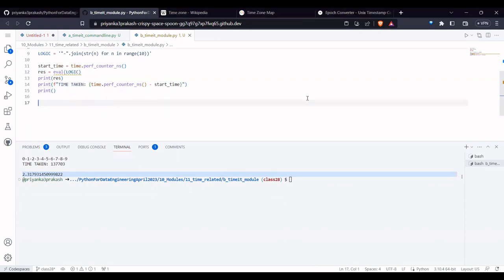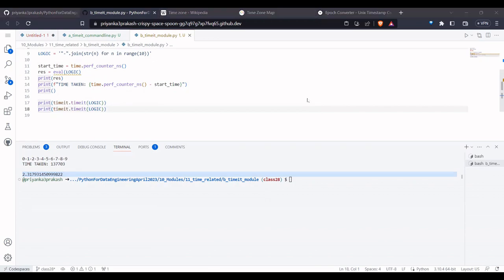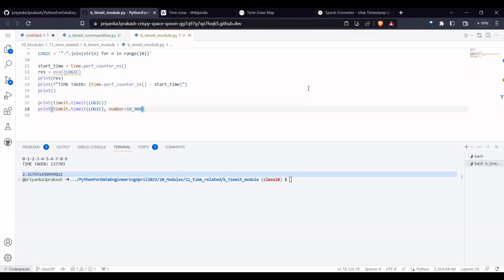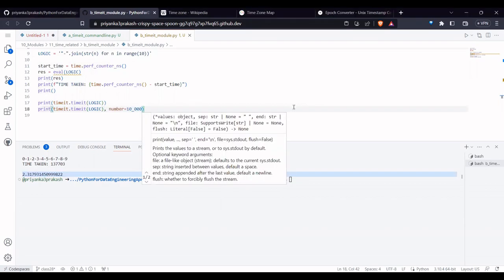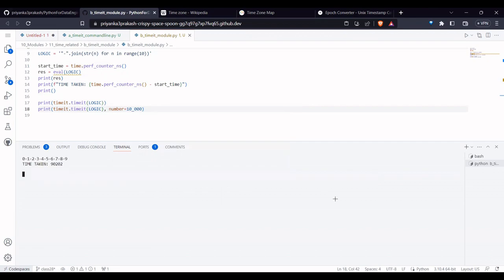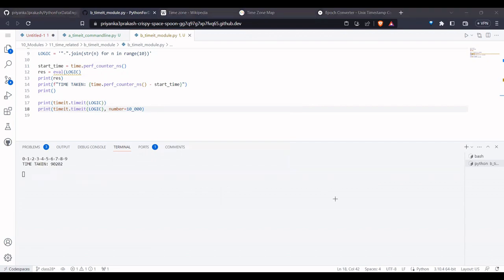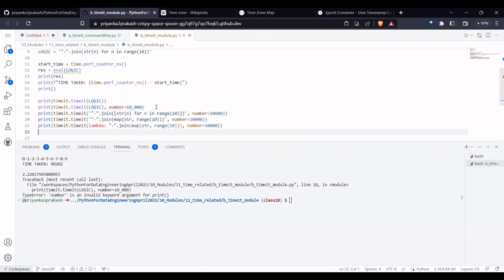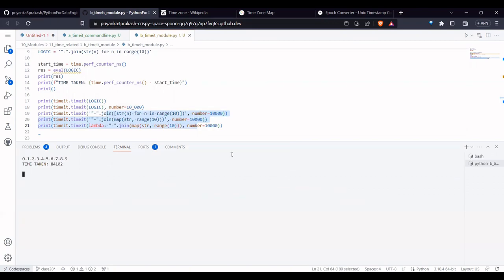Not only that, along with your logic, you can specify how many times to repeat. If I say it should run 10,000 times, it will execute 10,000 times and give you the result. Similarly, you can tell it how many times to repeat, and if you have other logics, you can specify them too. Say I have different logics to execute, I give all those logics, and for each logic it will tell you how much time it is taking.